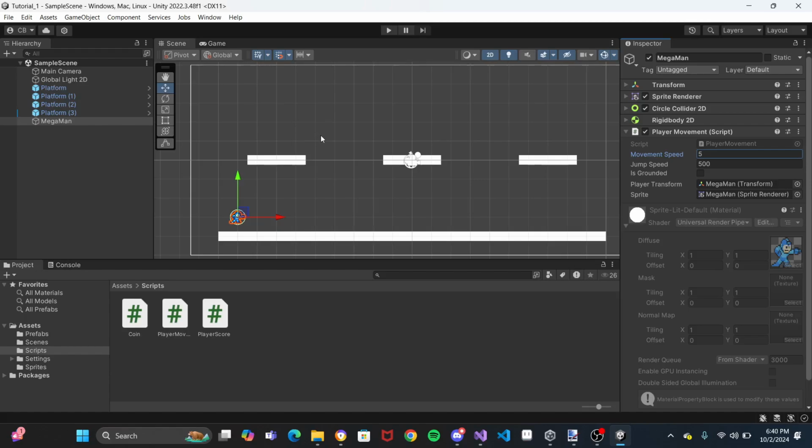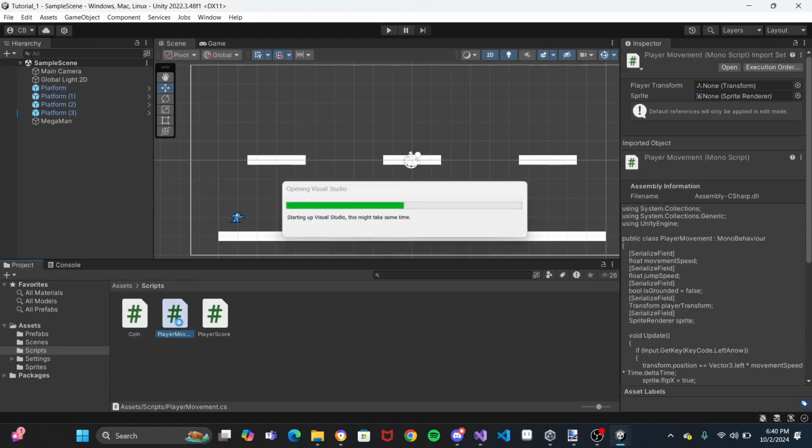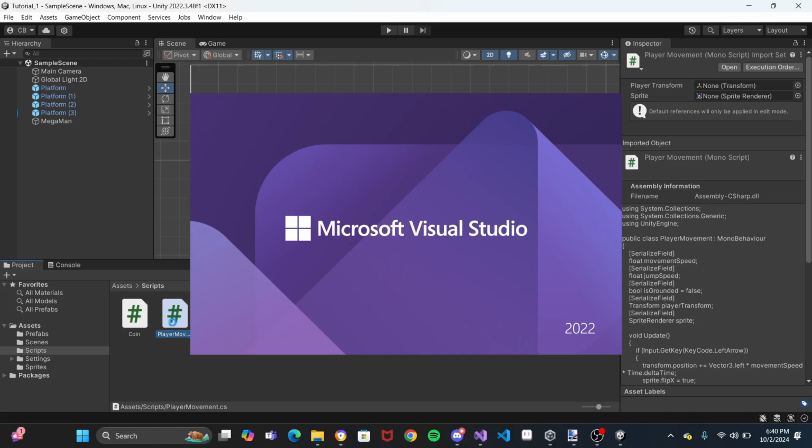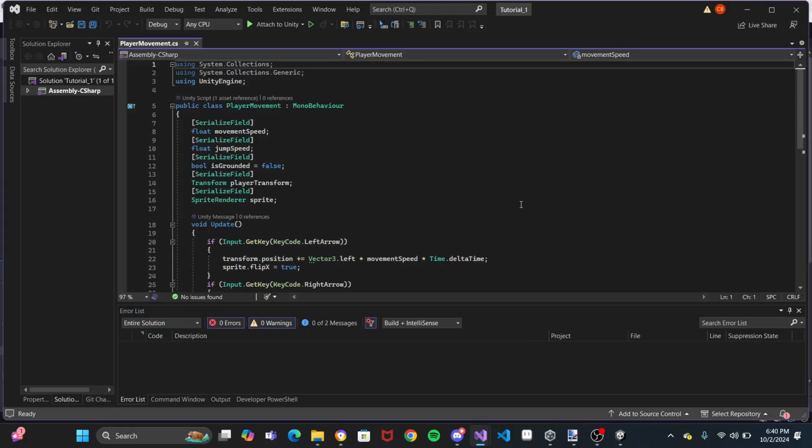So then from here, we will want to add some coins. Oh, jump. Yep, my bad. So if you double click on the player movement script within the file explorer, it should automatically open up Visual Studio if you have it installed.